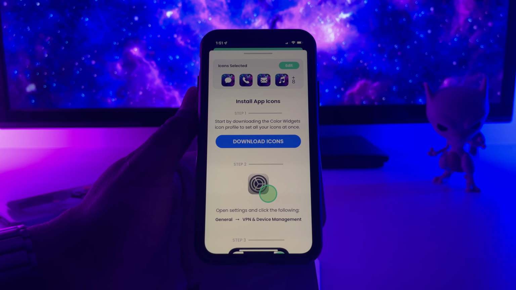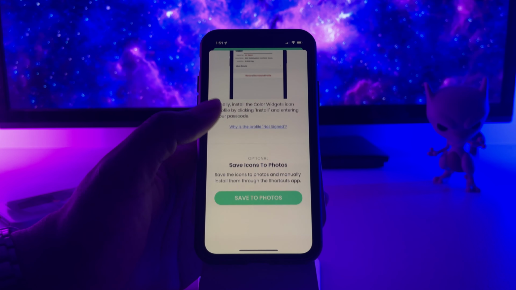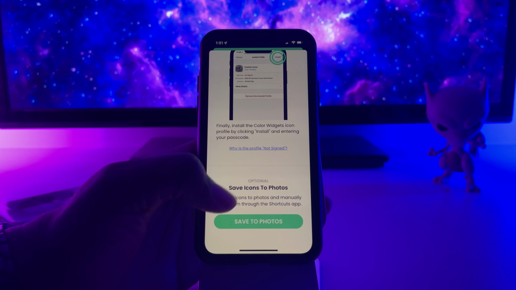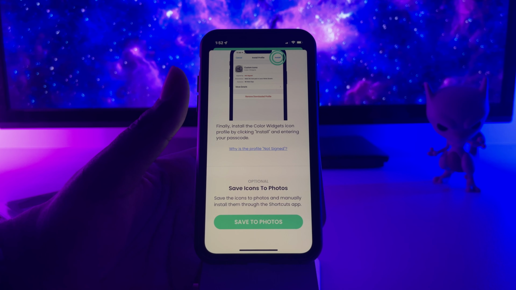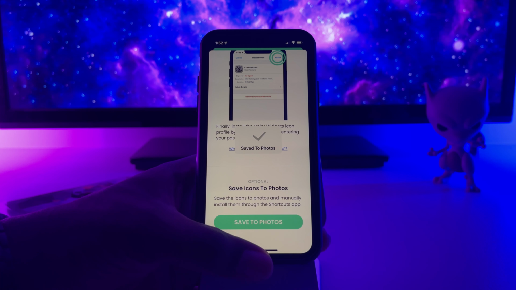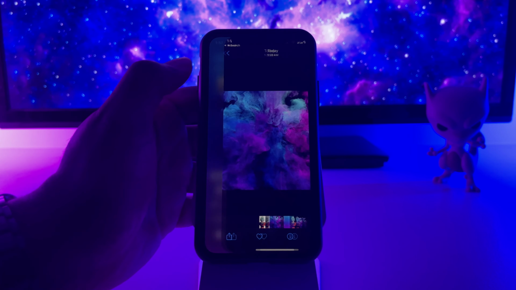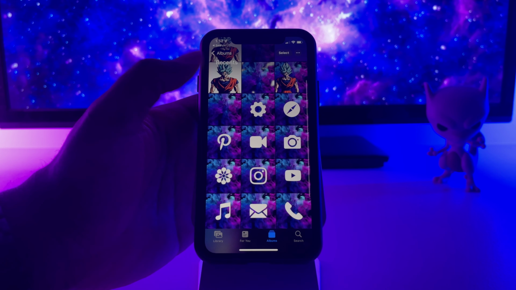When you open up this app, it's going to ask you if you want to download icons using profiles or just save the icons to your photos. I suggest going this route, saving icons to your photos, and make shortcuts yourself. So hit save to photos, and there you go. So you go check your photos, and they should be there. And here are our icons.